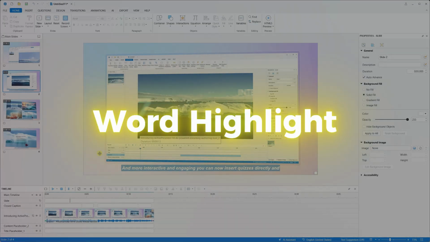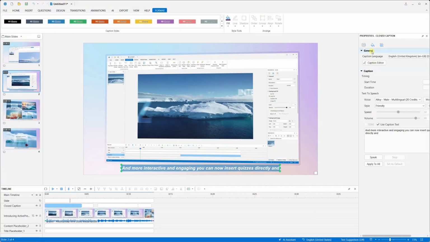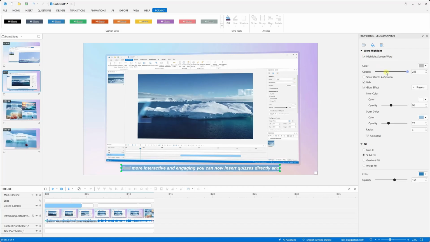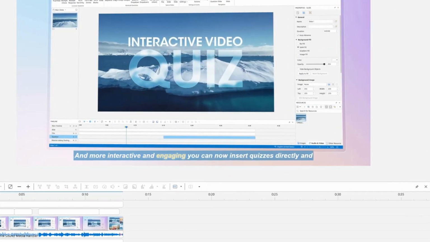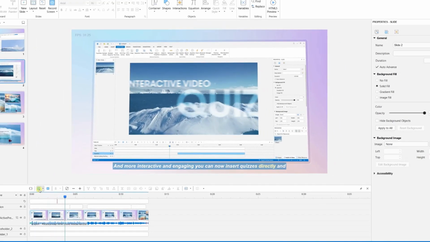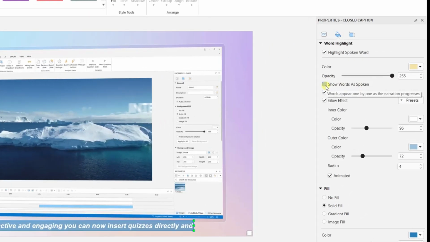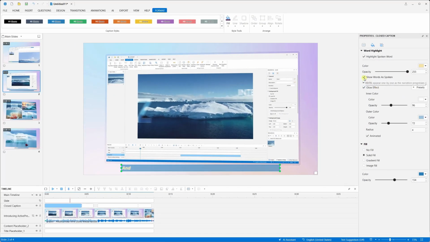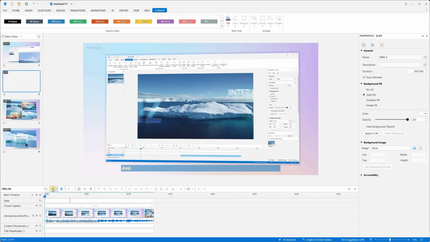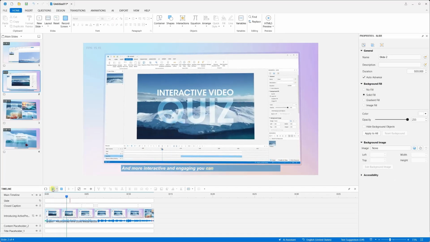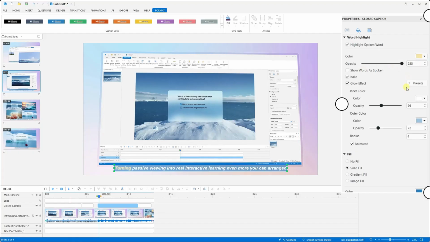Let's talk about making your captions more engaging with word highlighting. Now, as the narration plays, each word highlights in real time, making it incredibly easy for your learners to follow along. You can also turn on progressive display. This means words appear exactly as they are spoken, instead of showing the whole sentence all at once. Want to make those highlighted words pop? You can add glow effects, change the colors, adjust the opacity, or even add animations.